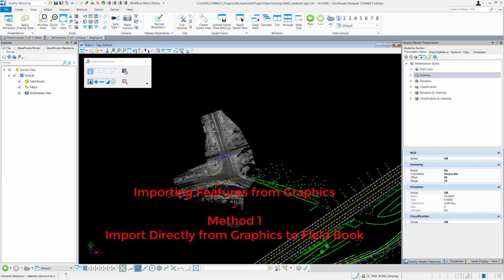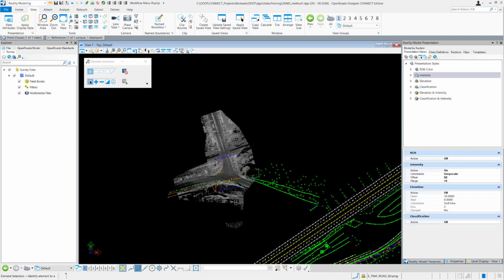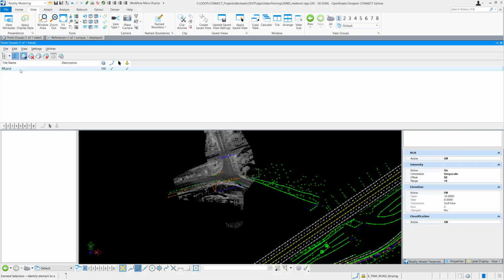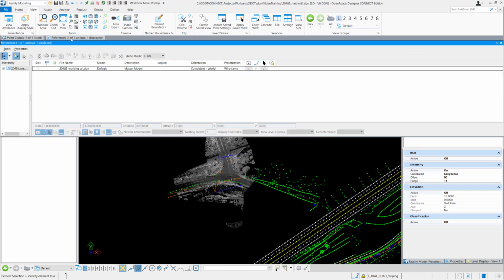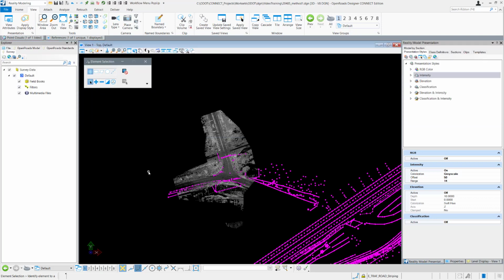I have already created a new file, and I've used the seed 3D DGN seed file, the standard 3D seed file that we're always used to, and I have already attached my point clouds. For this particular project, we had some static scans that I'm going to use to demonstrate, and those are already attached in my point clouds dialog here. I've also got some existing field topo data referenced in, just to guide me as I map from the point cloud.